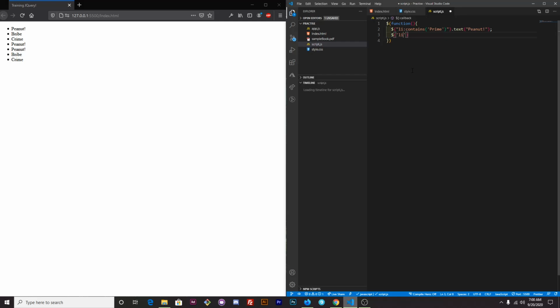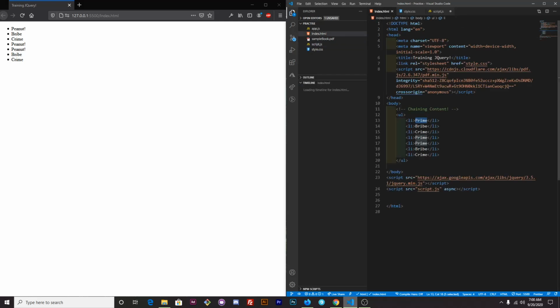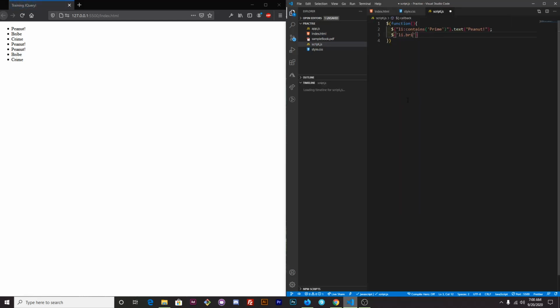Now I'm going to choose li dot. Let's give bribe some classes. So we're going to choose li bribe dot HTML. Now we're getting the text and the markup, all the markup. So yeah, we're going to get the function. We're going to do a function.